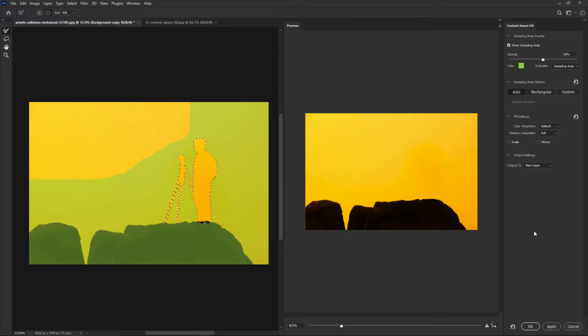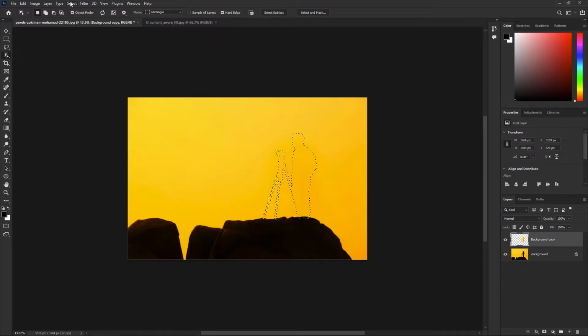This is very useful if there are additional areas that need to be filled. I'll click OK here, and then come up to the Select menu and choose Deselect. In the Layers panel, you can see the new layer that was created by the content-aware fill. And if I turn the visibility of that layer off, and then on, you can see that it's doing an excellent job at covering the detail in that part of the image.